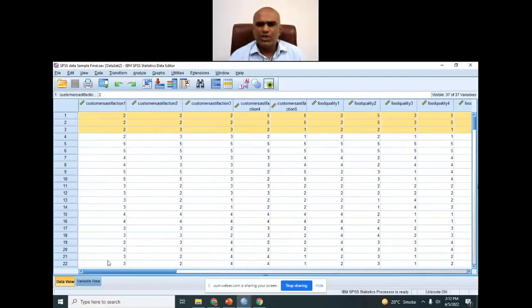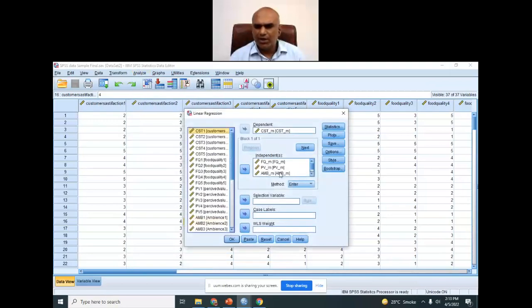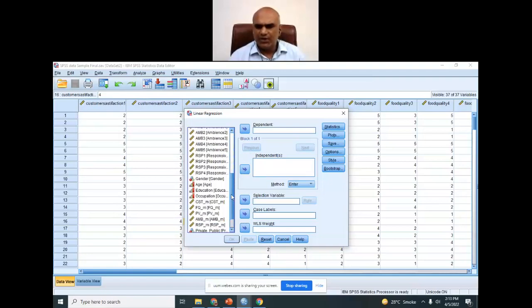And how do we check it? Let me show you how we check whether our data has any type of outliers or not. Let's go to Analyze, then Regression, and then go to Linear. Right now we have nothing to do with regression. We're just using this path to check whether our data has any type of outliers.